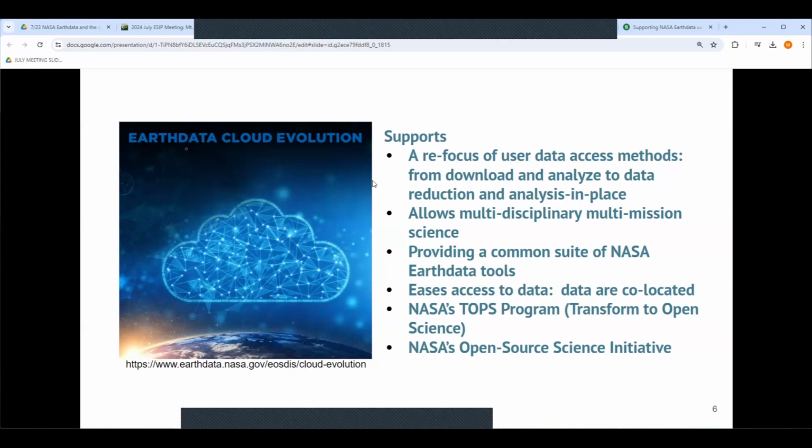We can provide a common suite of tools to do that. And it enables open science, because everyone has access to the data, everyone has access to the same compute environment and the same tools, making more reproducible science.